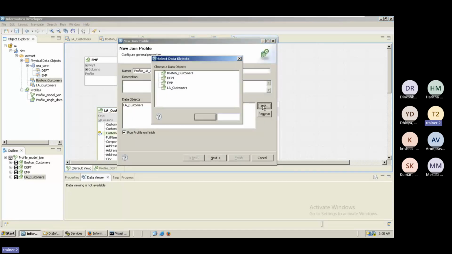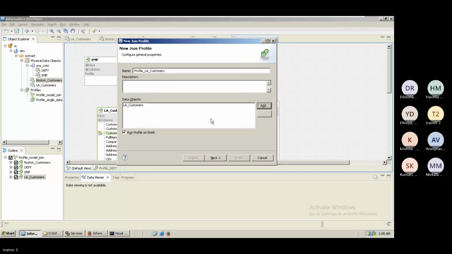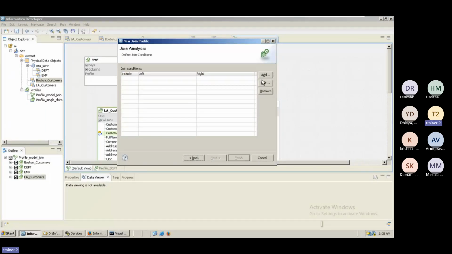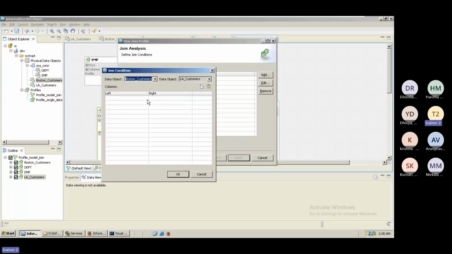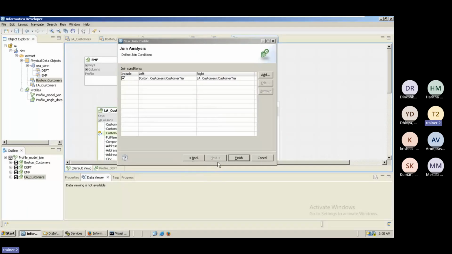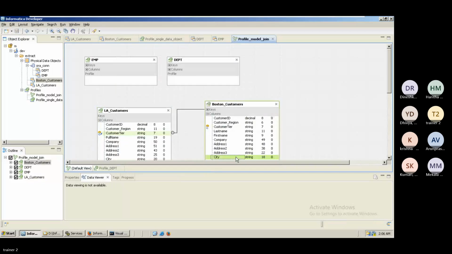So you can just add Boston customers and then say next, next, and build a condition based on the tier column, right? This is the customer tier here. Here also customer tier. That's it. So here you'll see a different kind of Venn diagram, like the intersection of that. Yeah, it will run. Yes, it's running.